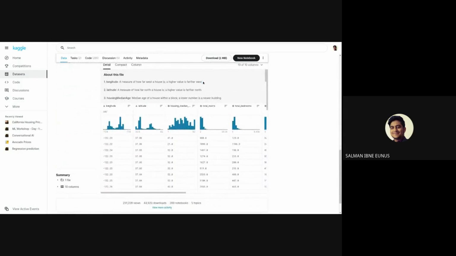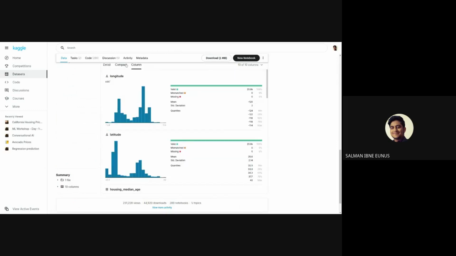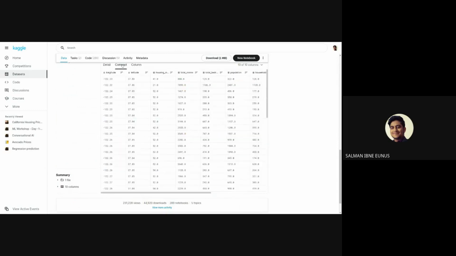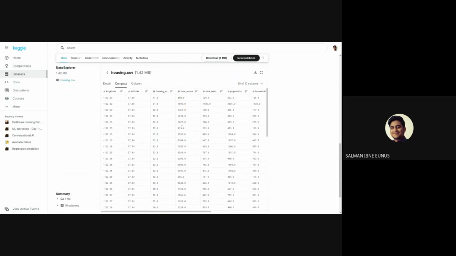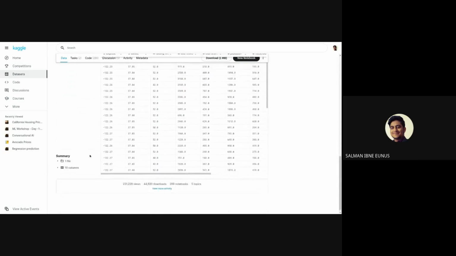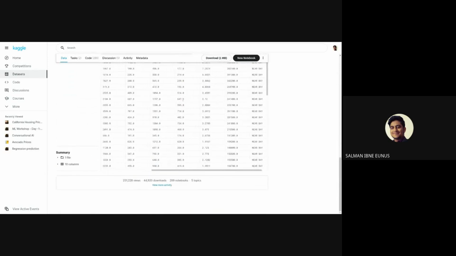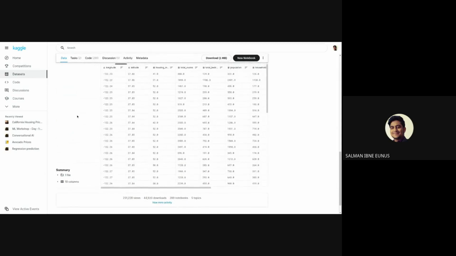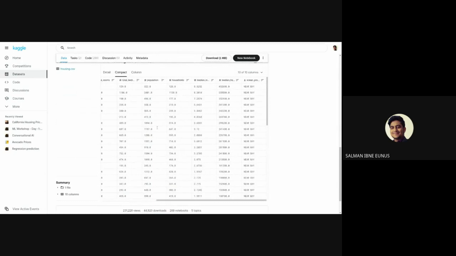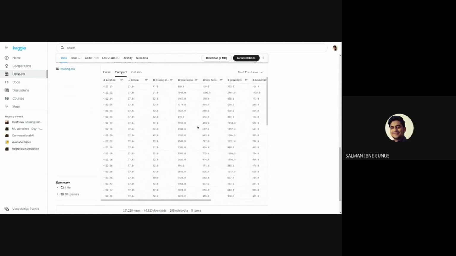These are the details of what longitude and the other columns mean. The data set is actually like this. There are 10 columns and a lot of rows, including longitude, latitude, ocean proximity, etc. So let's see the code now.